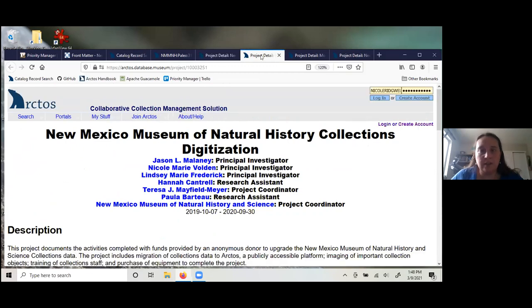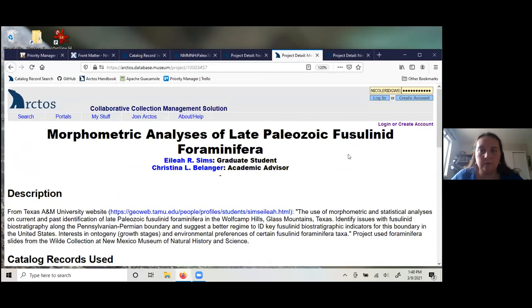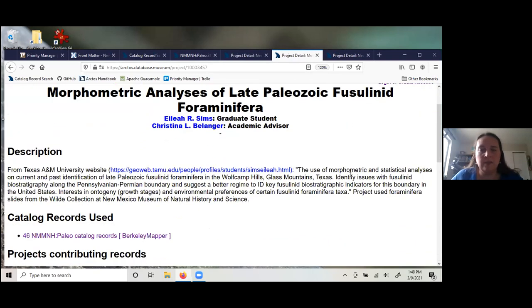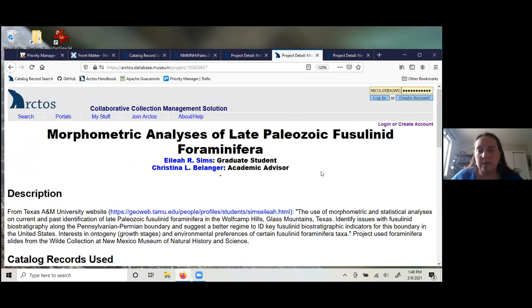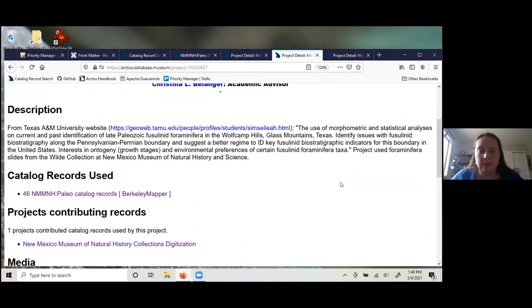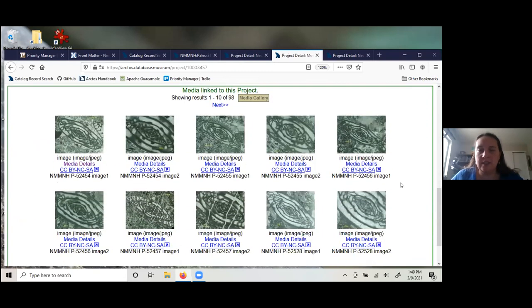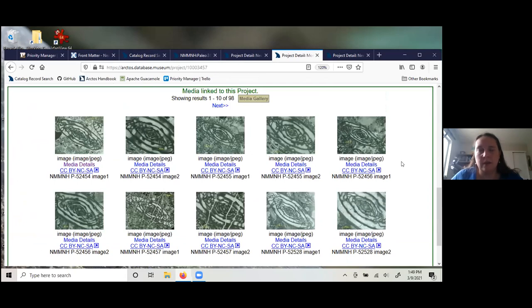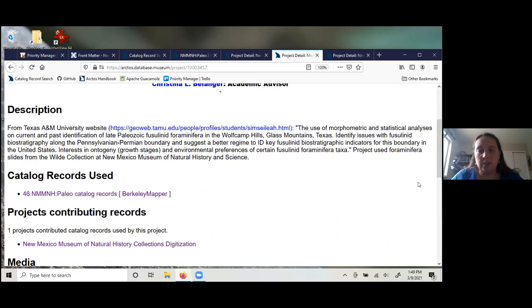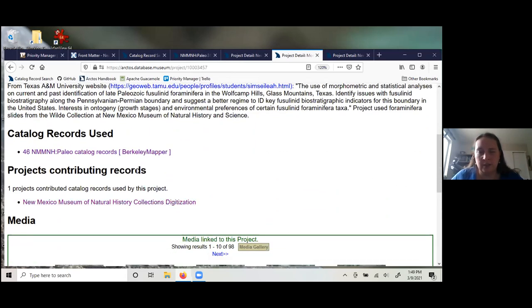Another way that you can use projects is to keep track of when people are using your specimens. So in this example, we had a graduate student come visit the museum, and she took some specimens back on loan for her master's thesis. So we have links to all of the catalog records, or all of the specimens that she borrowed, as well as some great images that she sent us that she took of the fusilinid slides. And so we have almost 100 images linked to this project and linked to the specimens themselves. And eventually, once she publishes her research, that publication will be linked here too.